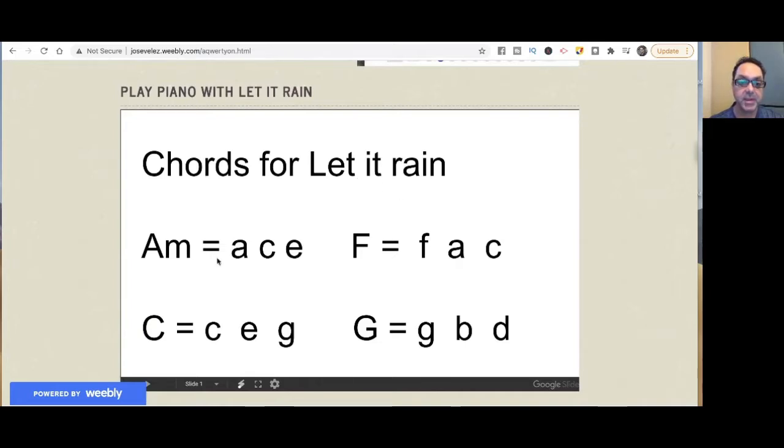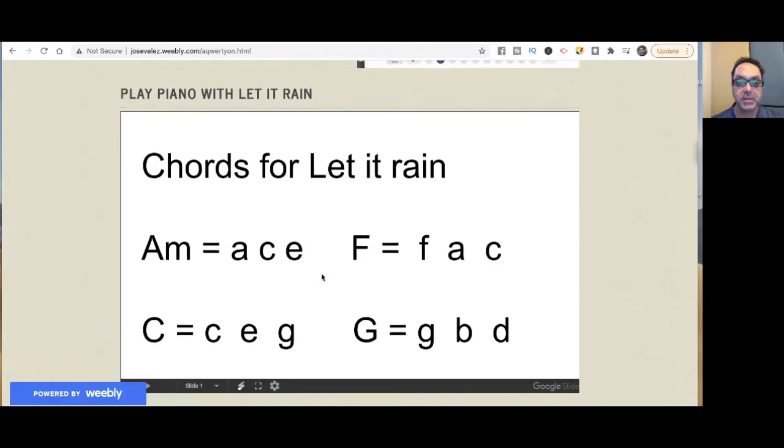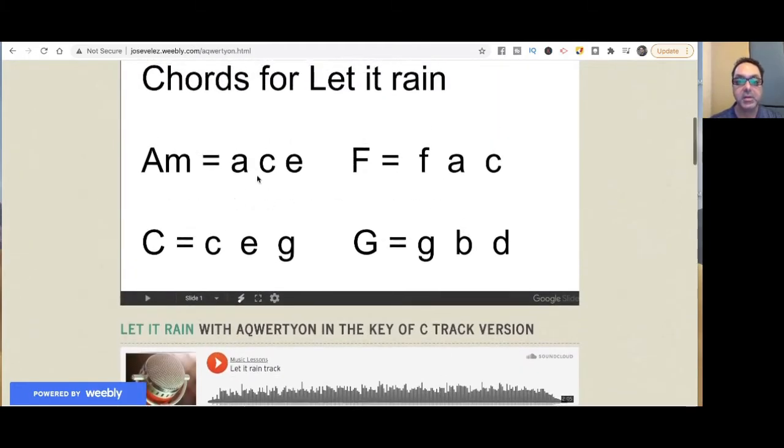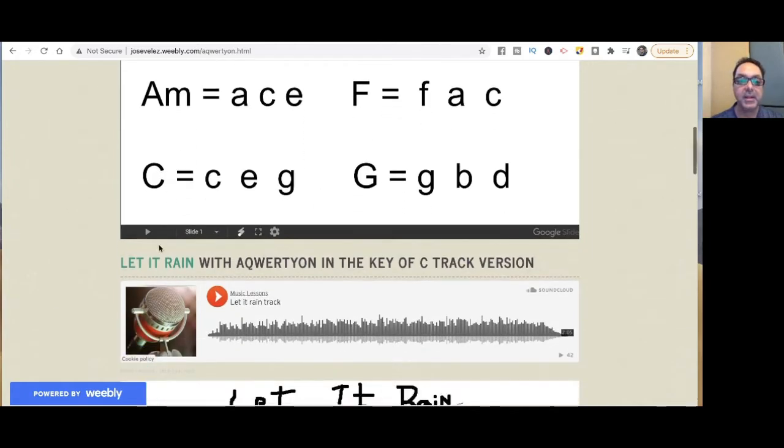Let It Rain with A minor, F, C, and G. This is the family of C major. So you're gonna see here, the key of C. You need these three notes for A minor: A, C, E. For F, you need F, A, C. For C, you need C, E, G. For G, you need G, B, D. Just memorize.